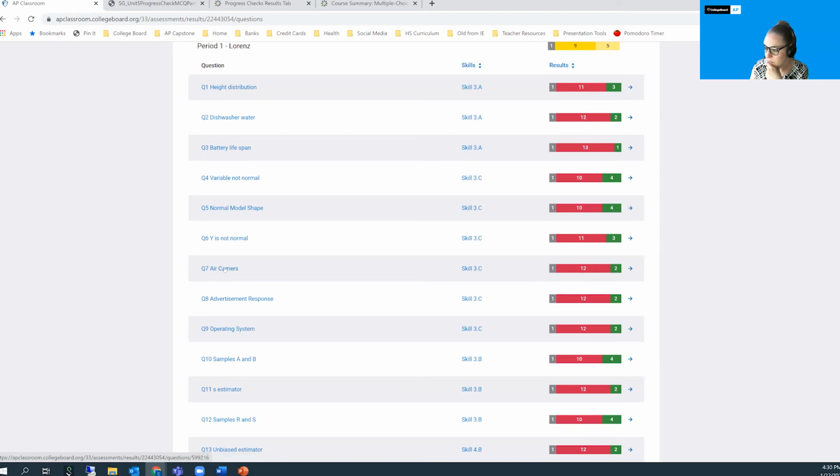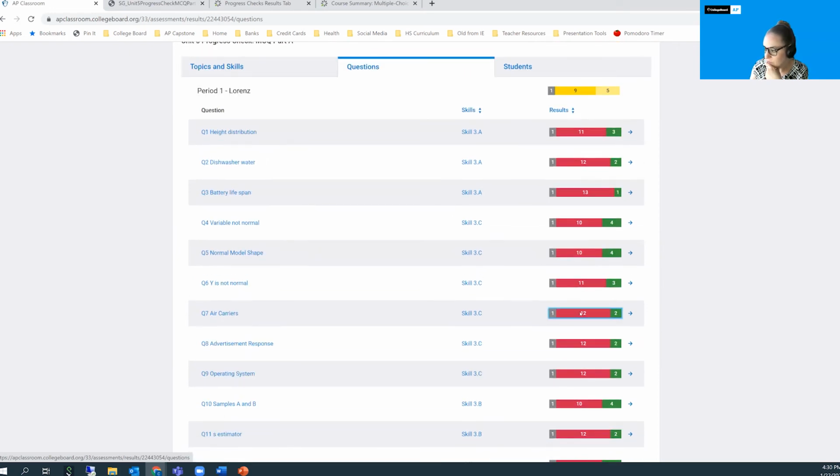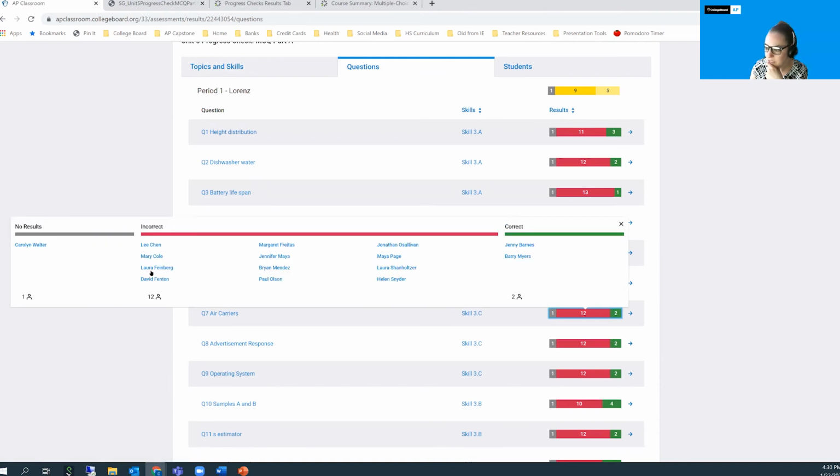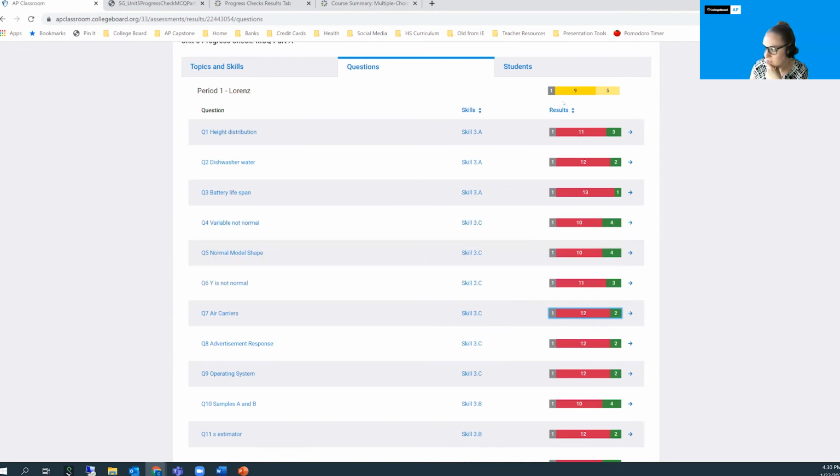Let's say I want to go into question 7. The red here will tell you which students got the question incorrect, which students got it correct. Whereas the yellow bar tells you performance on the whole entire assessment. This will tell you performance by question.